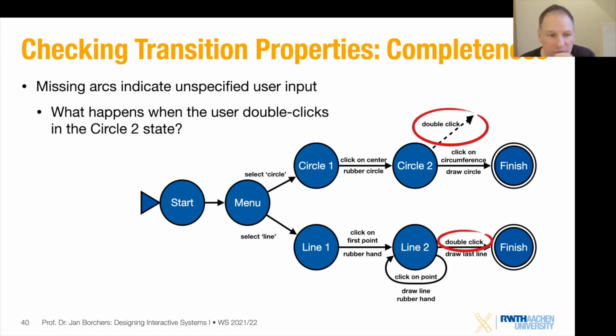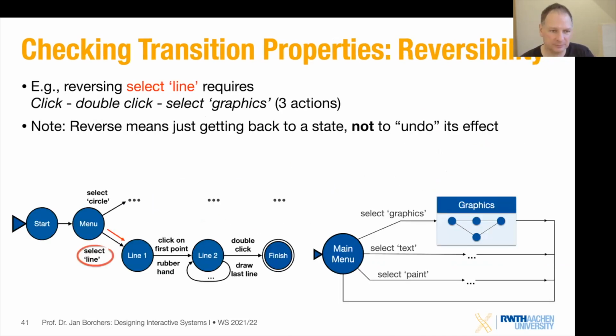Now, what you can see here is that we didn't say what should happen by double clicking in circle 2. And in fact, that's true for all the other states, right? We never specified what a double click should be doing. So by default, that would mean that it gets ignored, which could be confusing. And if the user double clicks to select the menu, for example, technically that would probably mean that we need to throw it away. So this needs thinking and needs to be specified.